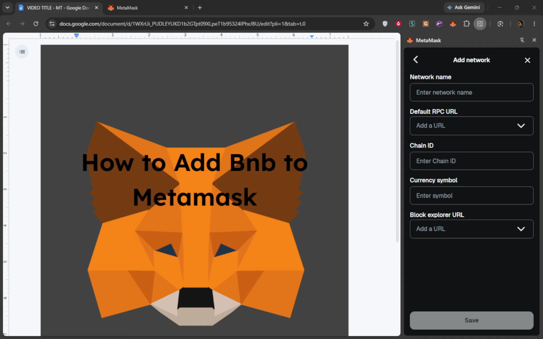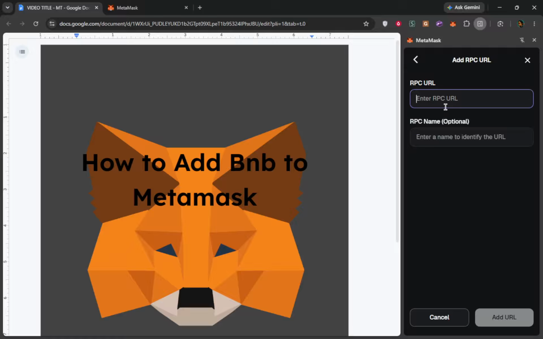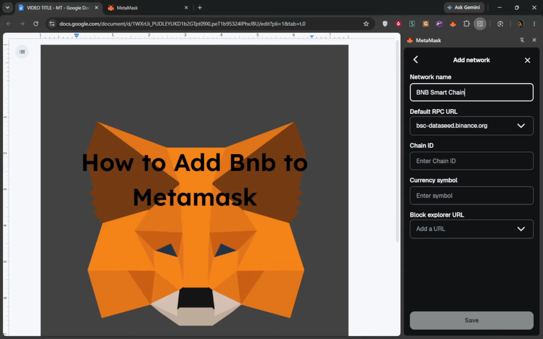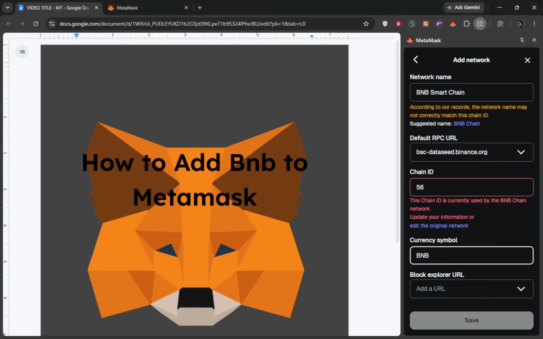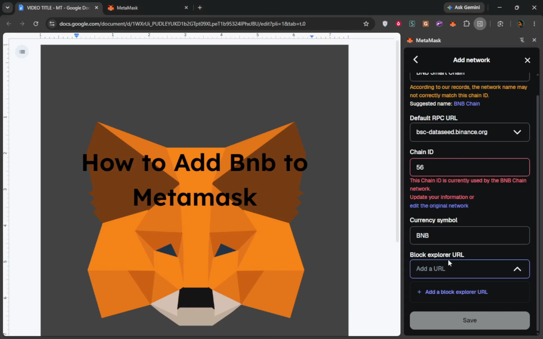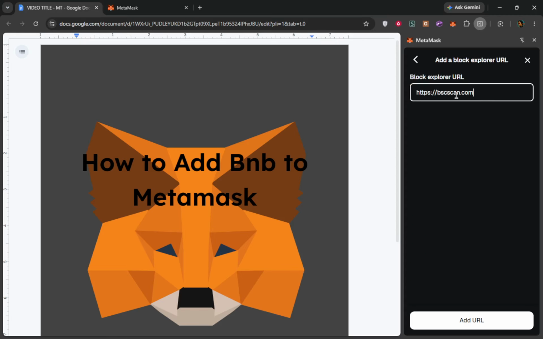Now enter the following details. For network name, type BNB Smart Chain. For RPC URL, input https://bsc-dataseed.binance.org/. Next, for chain ID, enter 56. Then for the currency symbol, type BNB. Finally, for block explorer URL, enter https://bscscan.com. Each of these details is crucial for the proper configuration of the network. Ensuring accuracy here saves you from potential headaches later on, so take your time to double-check everything.